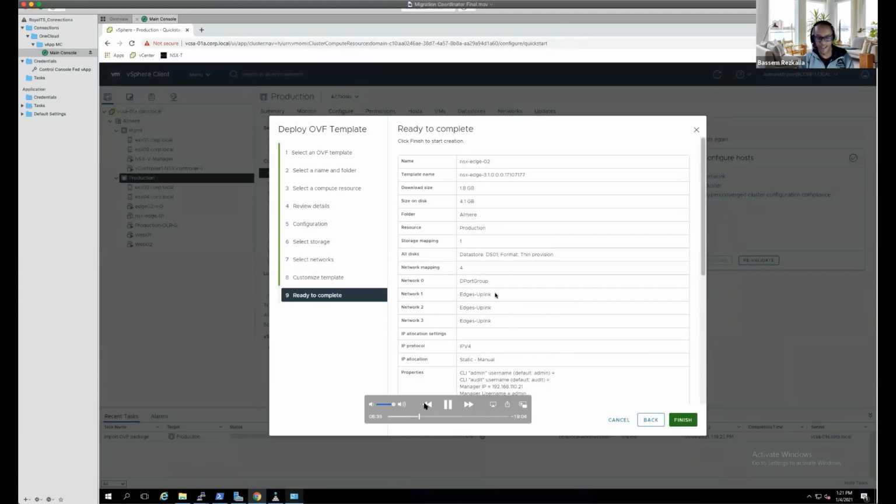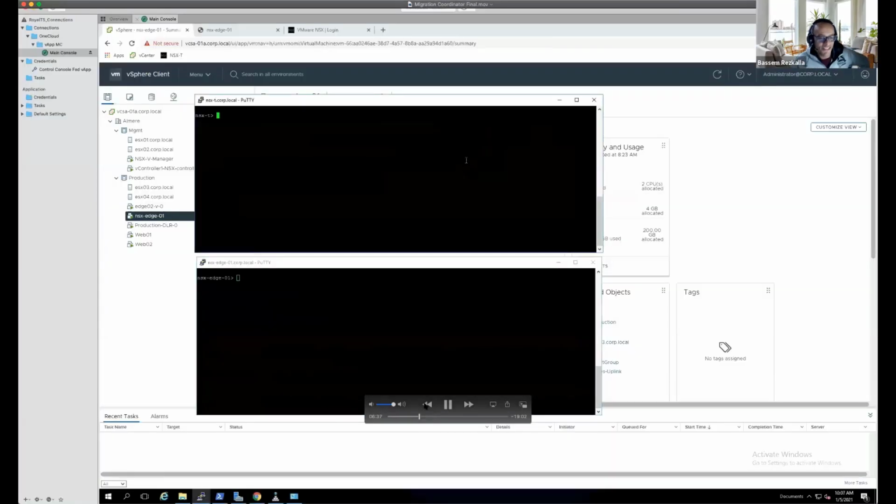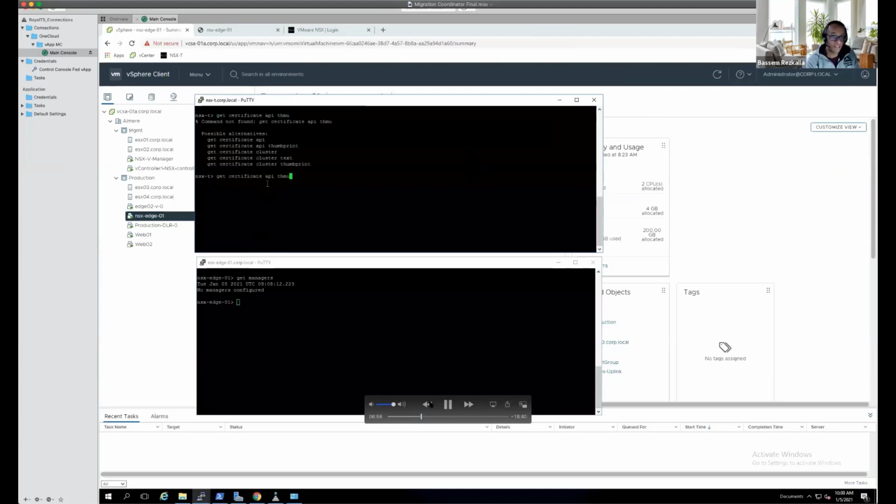Now I stopped the recording because I had already deployed the node, and this is how you see how we will be connecting the edges manually to the NSX-T. So you connect by SSH to your edge node. You see that it's not connected to any managers. You need to get the certificate here from your NSX-T.